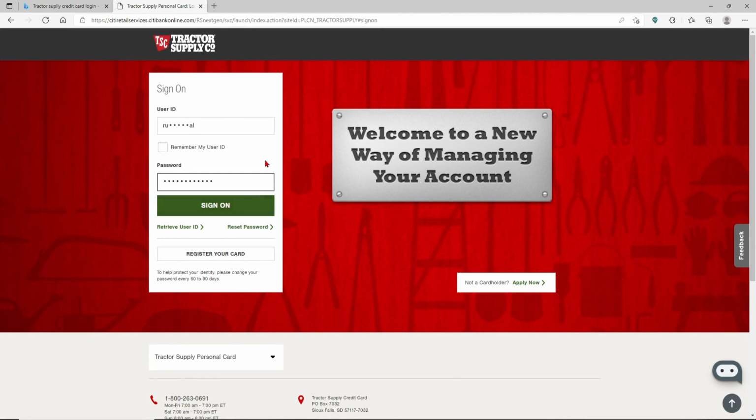Finally, after you're done typing in your information and you're ready to log in, click on the Sign On button, and that is how you'll be able to log into your Tractor Supply credit card account right away.